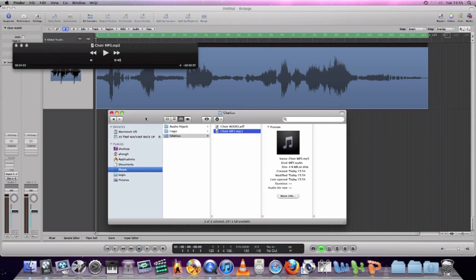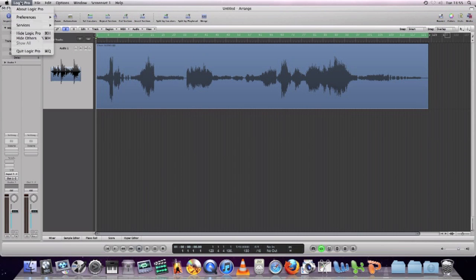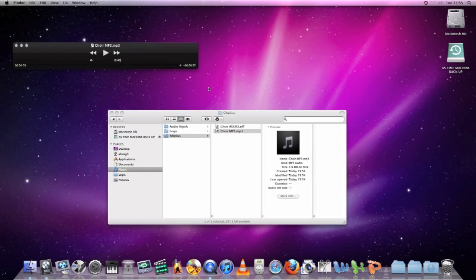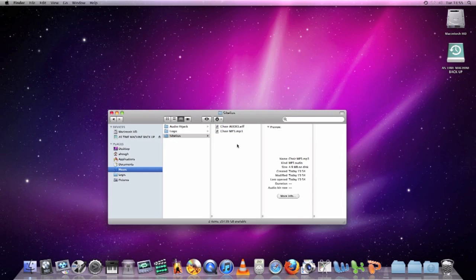So once you've done that, you're pretty much ready to send it as an email attachment or burn it onto CD, whichever you need to do for your coursework. And that's it.